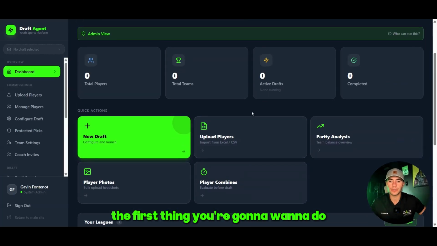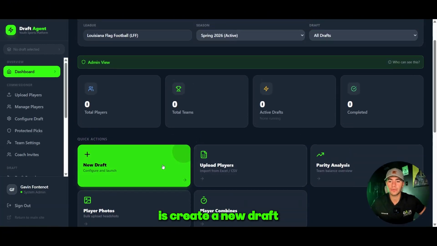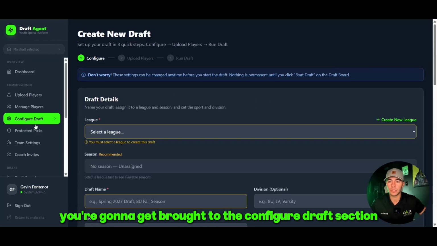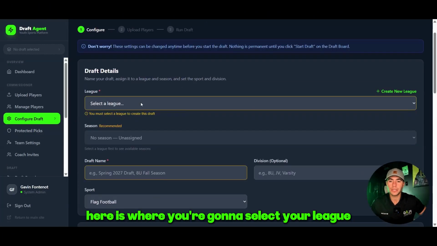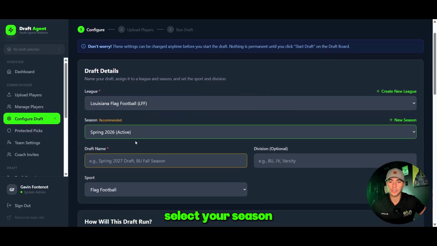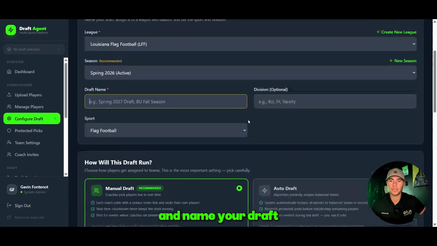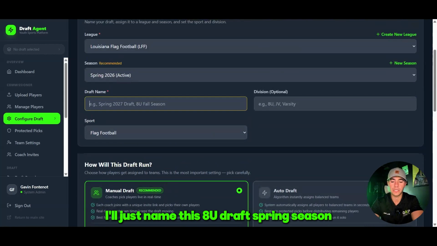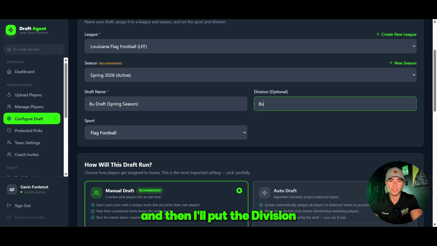The first thing you're going to want to do is create a new draft. When you create a new draft, you're going to get brought to the configure draft section. Here is where you're going to select your league, select your season, and name your draft. For the sake of this, I'll just name this 8U Draft Spring Season, and you can name it whatever you want. And then I'll put the division as 8U.